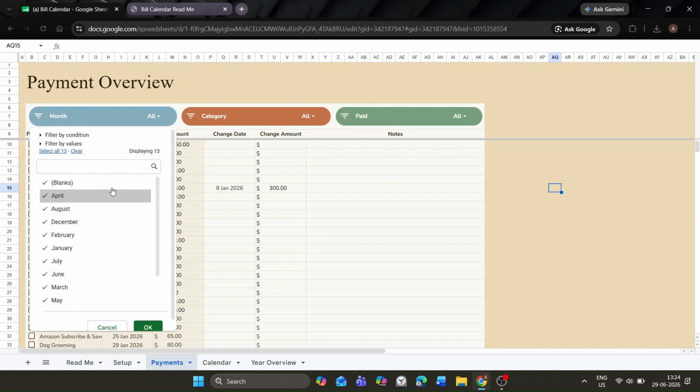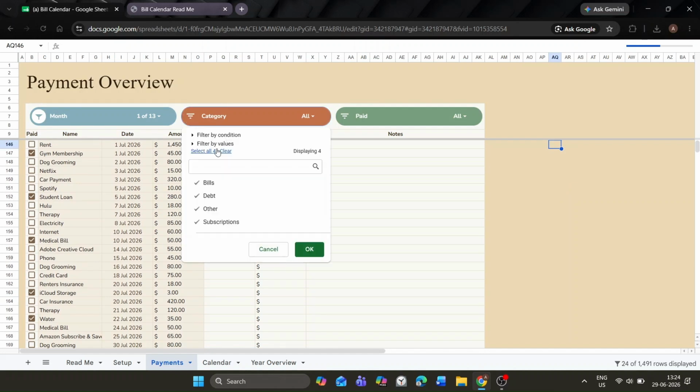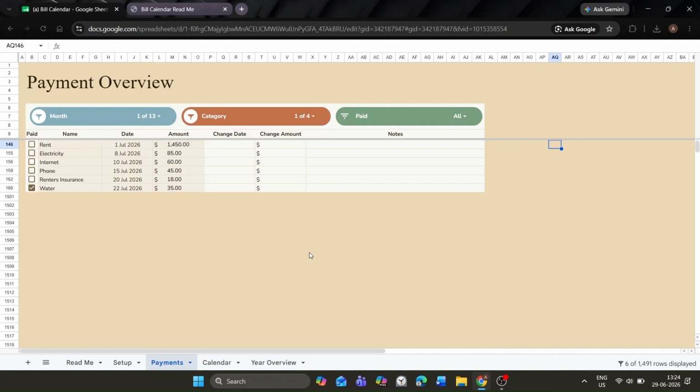Simply clear all and select, let's say, the month of July, and click on OK. So now it will show you the payments just for the month of July. If you want to see the payments across just a few categories, let's say across the categories of bills, simply select that, and you'll see payments for the month of July, which are just bills.